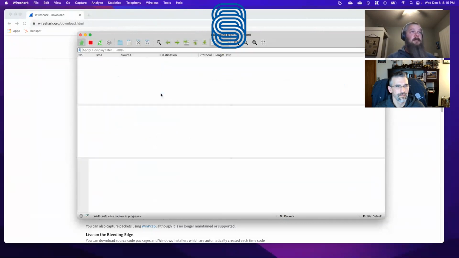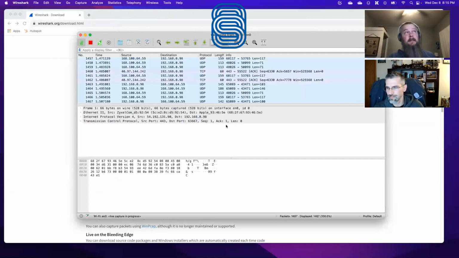The way I do that, just double click on the interface, and I'll see a whole bunch of things scrolling on my screen.